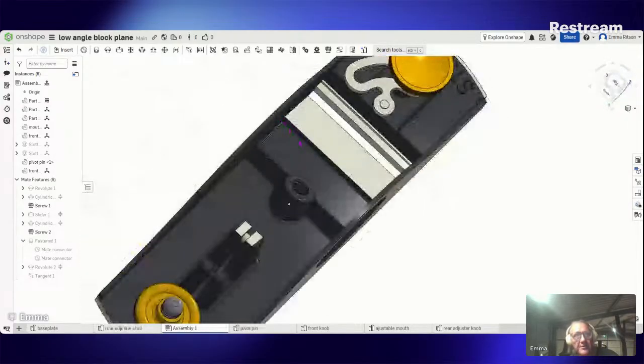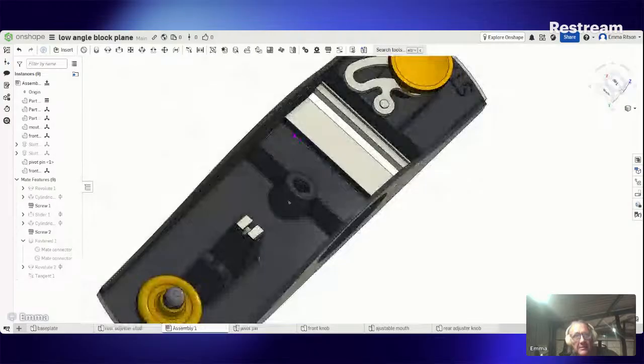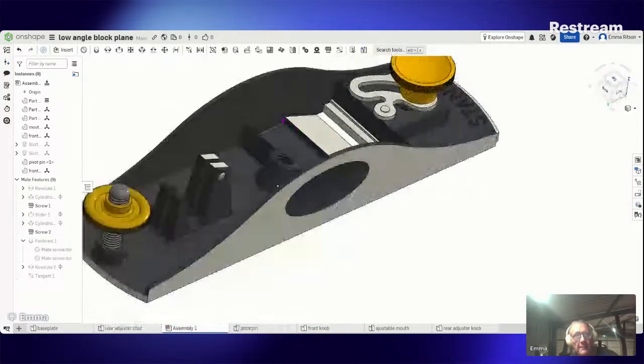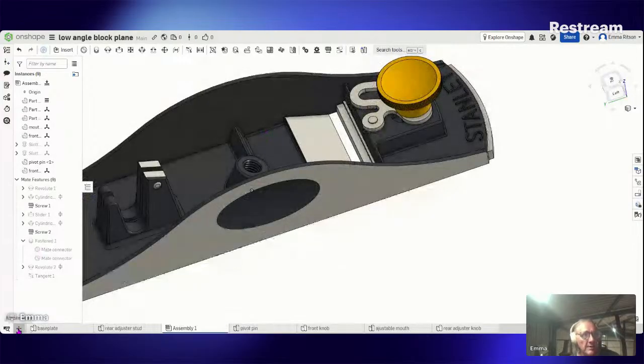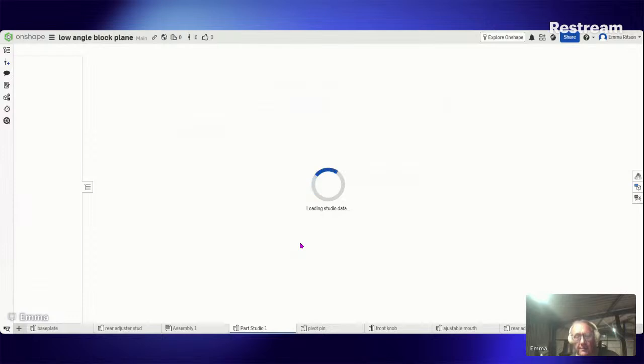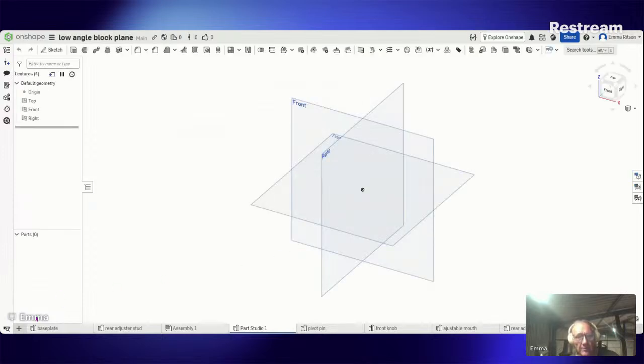I don't think we need to sit the blade down on here. I think we can draw it as a separate piece. Let's create a new part studio. There we go, it's loaded it up. And that, of course, is called default part studio 1 down here.